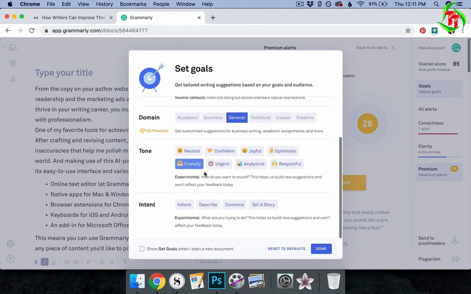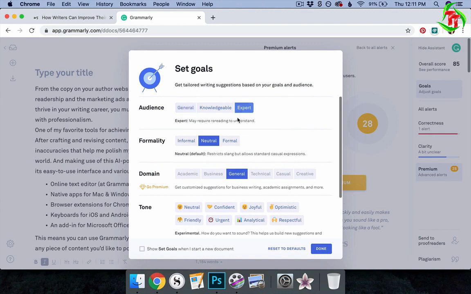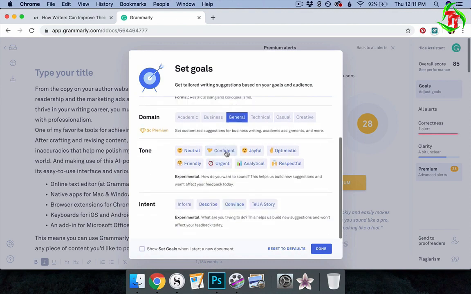Tone. Do you want your work to read as friendly, analytical, urgent, optimistic, etc.? Note that this is an experimental feature that helps Grammarly build future suggestions. Intent. What are you trying to achieve through your work? Do you wish to inform, to convince, to tell a story, etc.? Note that this is also an experimental feature that helps Grammarly build future suggestions. Once you've toggled your document goals appropriately, press Done and allow Grammarly to tailor its suggestions to better fit your unique work.